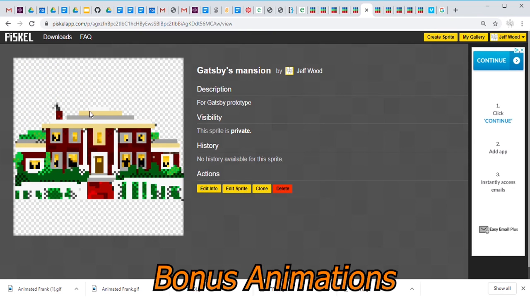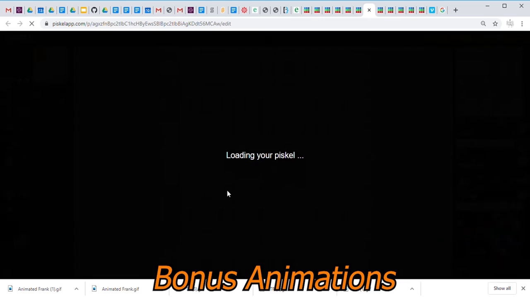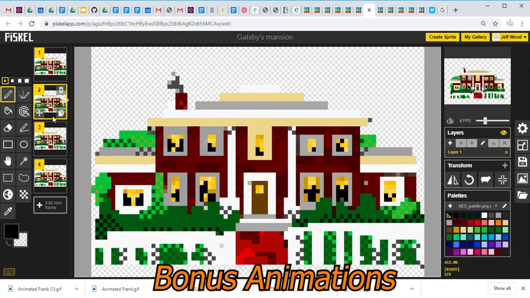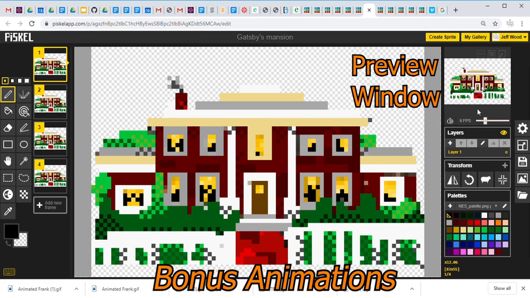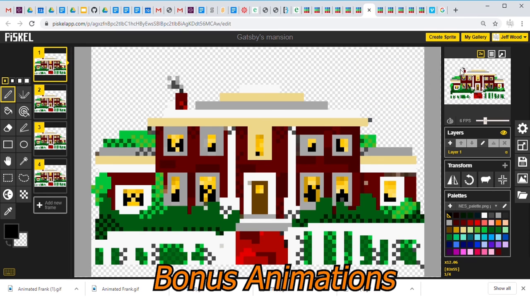Here's a house I made with a party going on in it. I just moved the shadows around. That's all I changed. There's the different frames of the shadows moving around. The house stays exactly the same. Oh, and the smokestack. I made the smoke look like it was kind of coming out of the smokestack. You can see over there.